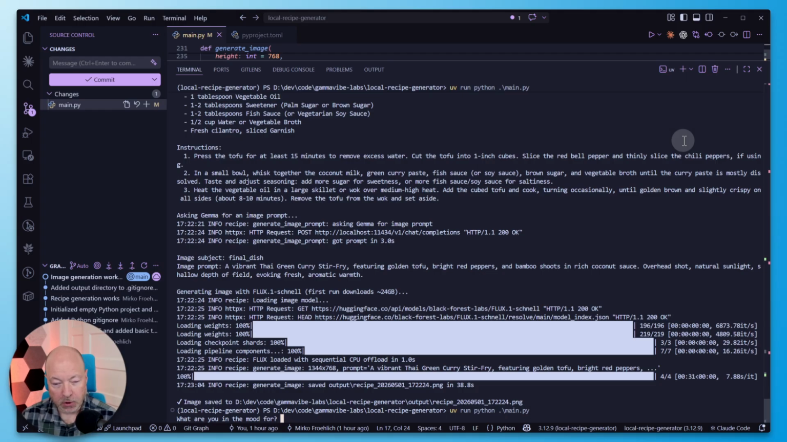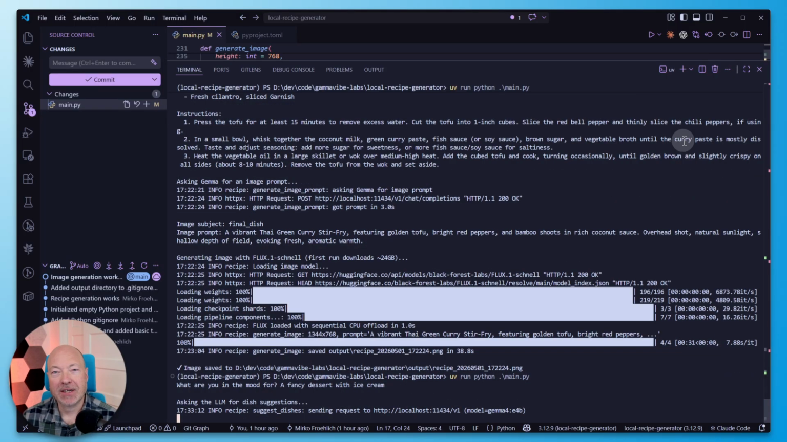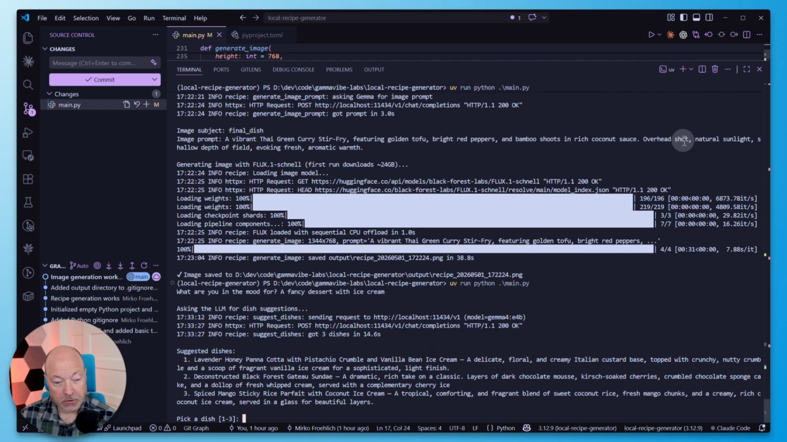What are we in the mood for? Let's finish off with another dessert. A fancy dessert with ice cream. I don't know. Doesn't sound that fancy, but let's see what it can whip up. Oh, actually, that does look quite nice. I think I'm going to have to go with the first one there. So lavender honey panna cotta with pistachio crumble and vanilla bean ice cream. All right, let's do it.